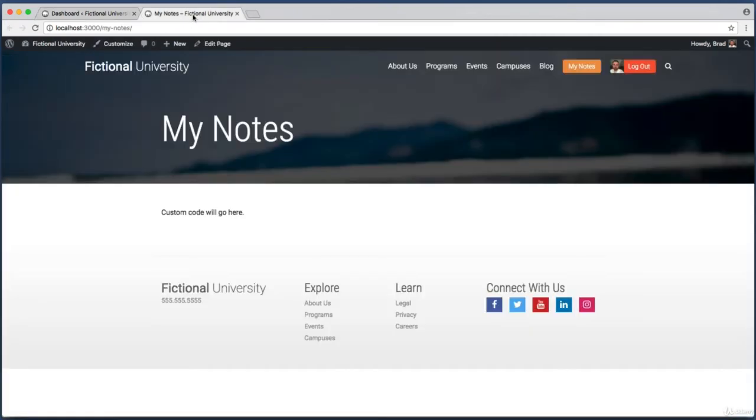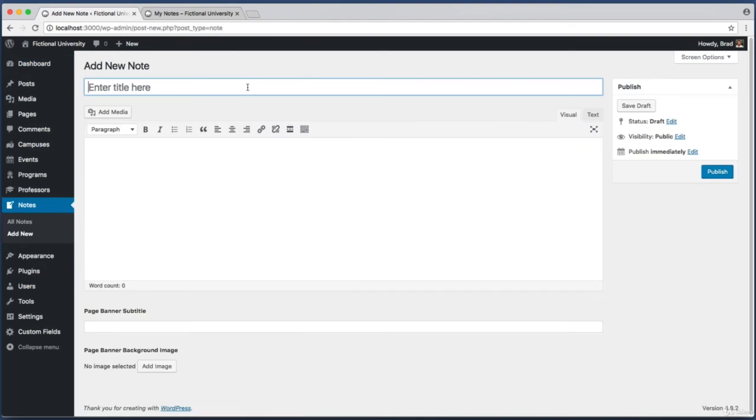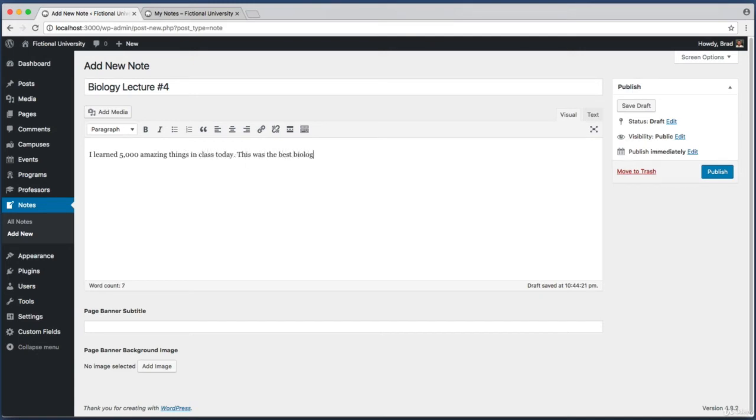Okay, now before we learn how to create a note post from the front end of our website, before we do that, why don't we cheat a bit and create a note or two from the admin backend? So under notes, I will say add new. I will give it a title of biology lecture number 4. And for the body, let's just say I learned 5,000 amazing things in class today. This was the best biology lecture ever. Okay, then let's go ahead and save that.